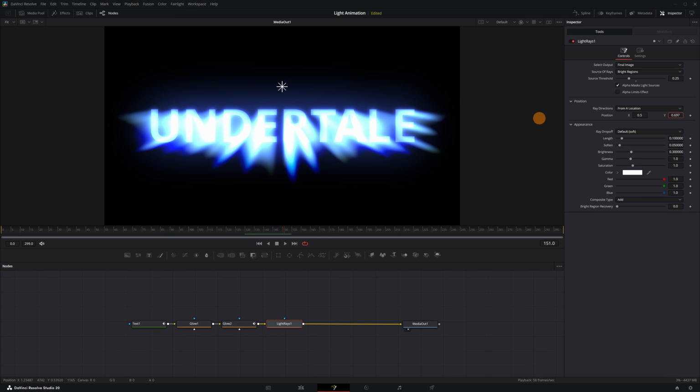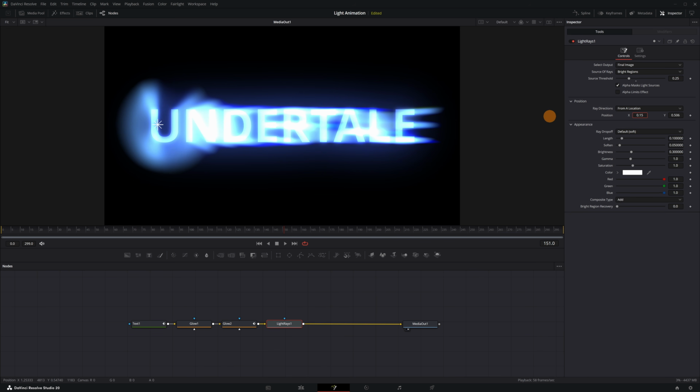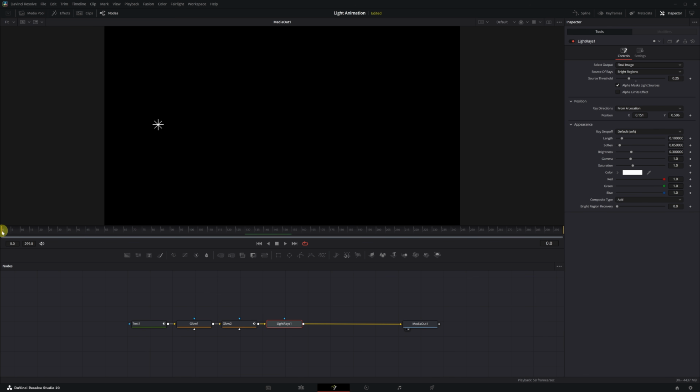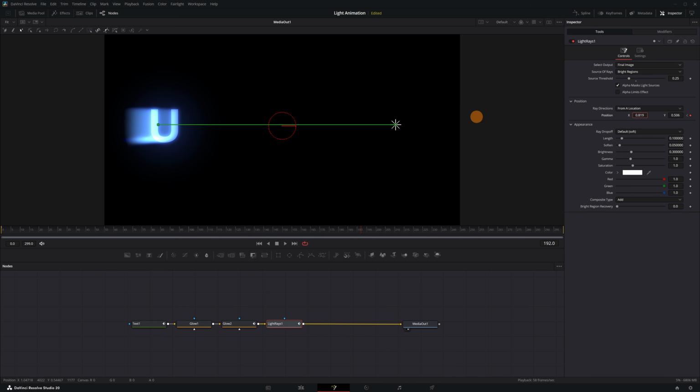Lower the Y position until a small asterisk appears in the viewer and place it at the center of the title. Then reduce the X position, shifting the asterisk to the left and place it over the first letter of the title. Go to frame 0 and create the first keyframe for the position parameter. Then move to the end of the animation, just before the text disappears, and increase the X position to place the asterisk over the last letter of the title. In my case, that's approximately at 0.8.